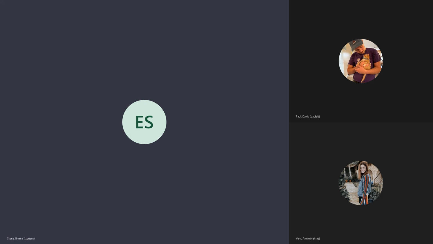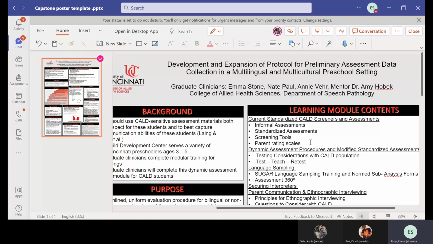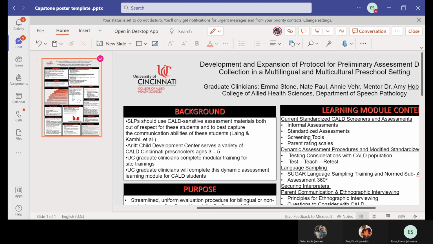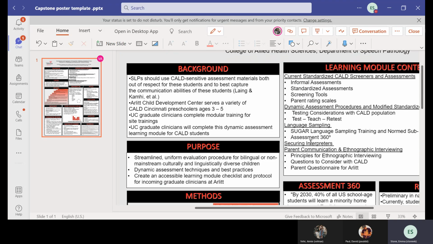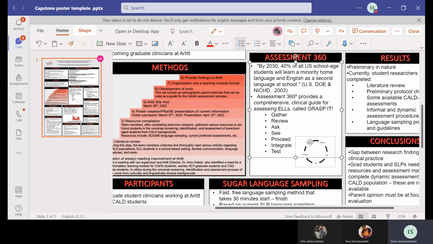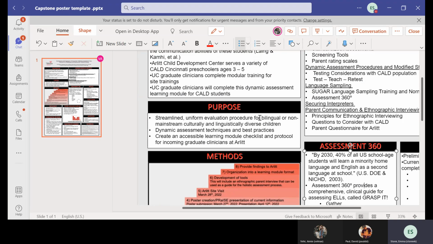Our project is titled The Development and Expansion of Protocol for Preliminary Assessment Data Collection in a Multicultural and Multilingual Preschool Setting. So our purpose was to streamline and create a uniform evaluation procedure for culturally and linguistically diverse populations, also known as CALD, which is an acronym you will see throughout this presentation.